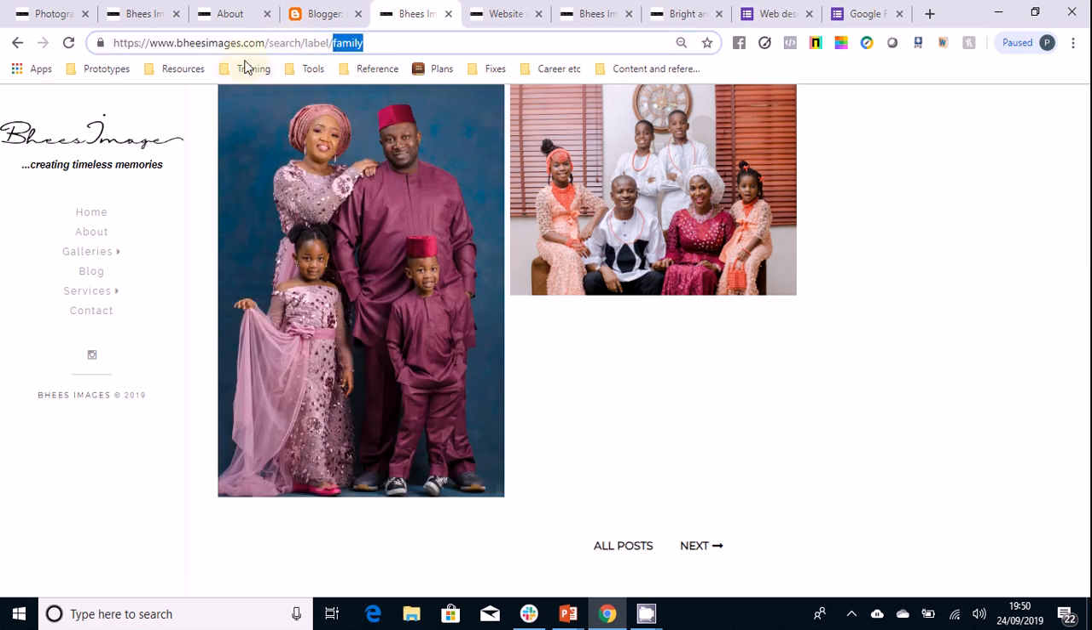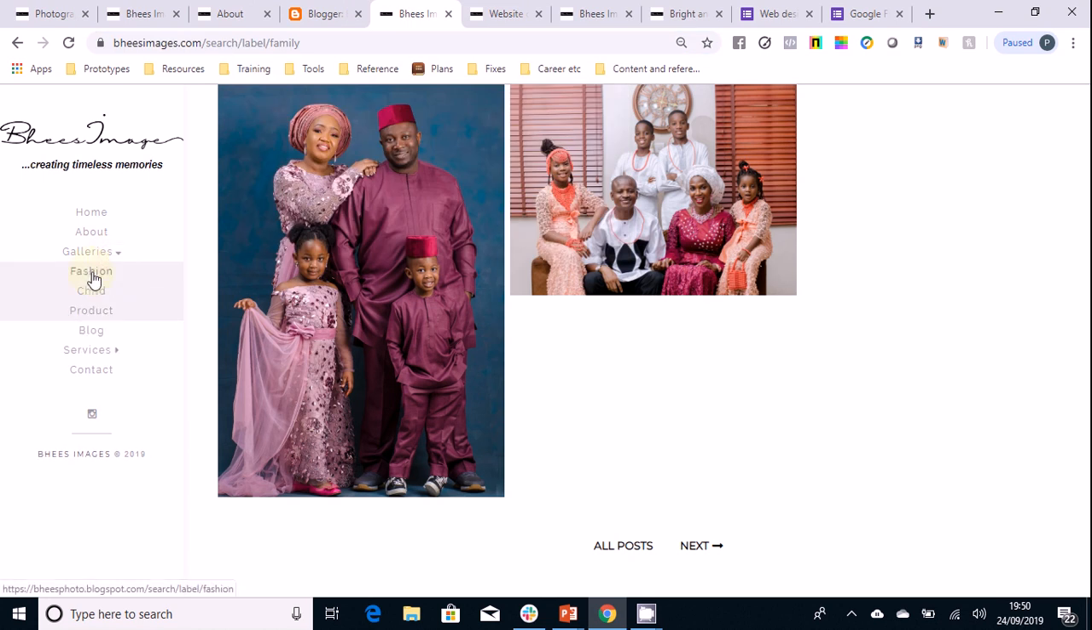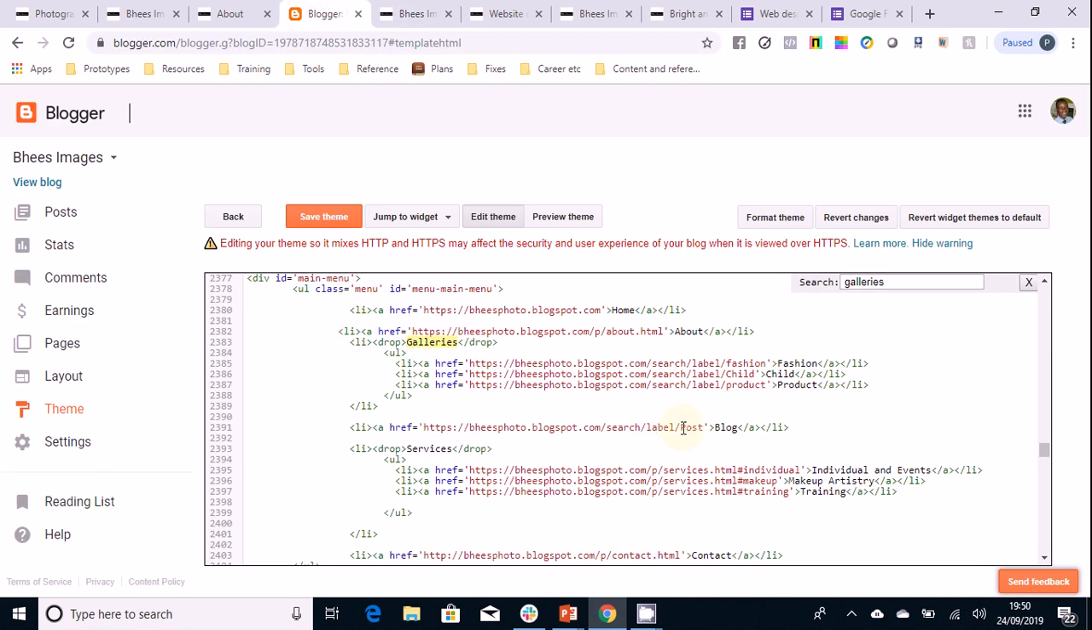So let's assume you want a label. It is the same process that I demonstrated with adding the website brief to the menu. It's just that the link in this case will be the link of the label. So for example, when you look at galleries and you have fashion, this link is bsimages.com/search/label/fashion. Do you understand? Depending on what you want, you pick the link and you edit it in the code, just like I did. Like I said, you can pause and go over it step by step. That's why I'm demonstrating everything. I'm not just saying. So you just follow the process and we are going to get it.